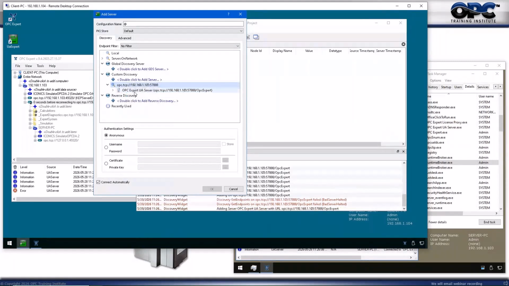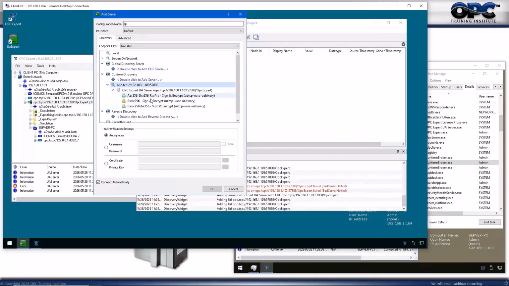Rebrowse. There we go. And now we only see 3 connection points available. Okay, well, that's fairly simple. Not much to see here. Let's choose one of them. I'll choose this one. It doesn't really matter.